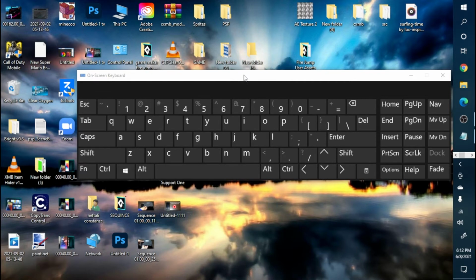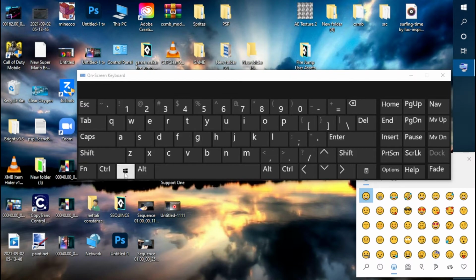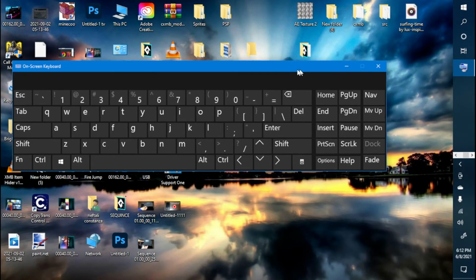Now, the first method you need to do is you need to press this Windows key, and then you can either press the period or the colon key right here. You can press either of these two that I have highlighted right here for the emojis. I'm going to be doing the period first. And then you see, when I press the Windows key and the period, the emojis show up on the screen.